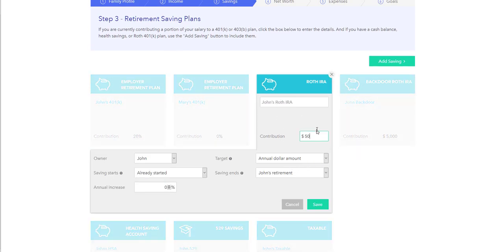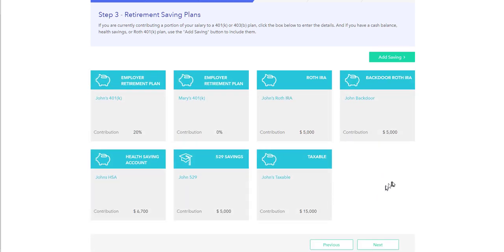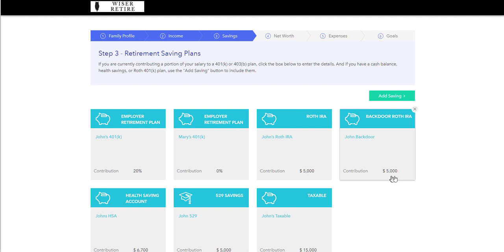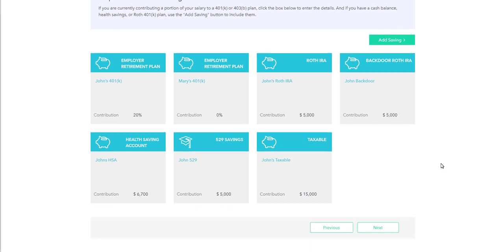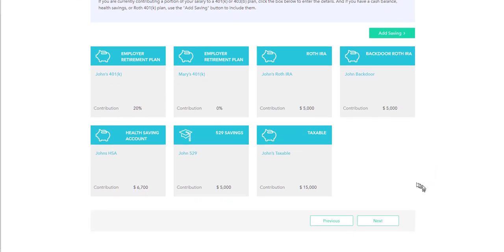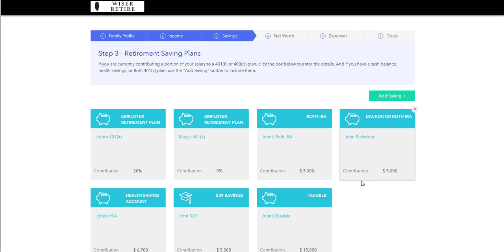And we'll just add the same thing. As you can see, adding items into any part of the Wiser Retire system is very simple. Doesn't ask for a lot because we're going to refine some things as we get to the next section. So that is it for step 3, savings. Please progress to the next video.